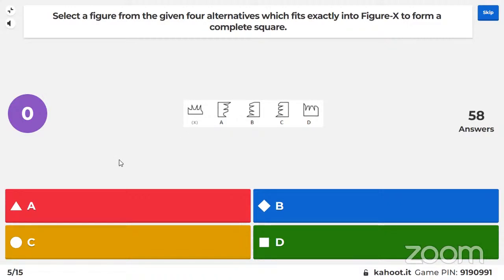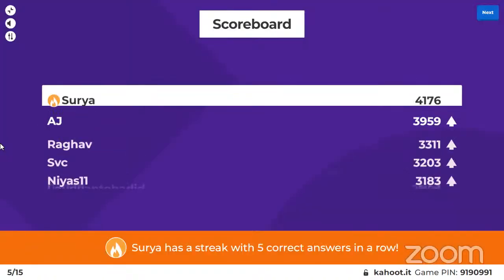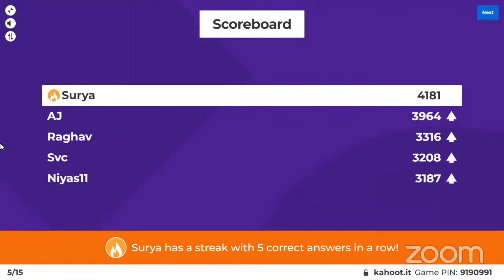All right, select a figure from the given four alternatives which fits exactly in the figure X to form a complete square. So the correct option is D. Once again, the scoreboard. Again, we have a new topper, Surya. Surya has an answer streak of 5 correct answers in a row and is on the first spot with 4181 points. Second, we have AJ with 3964. Third, we have Raka. Fourth, we have SVC. And fifth, we have Nias. All right, that's all from the scoreboard after 5 questions.